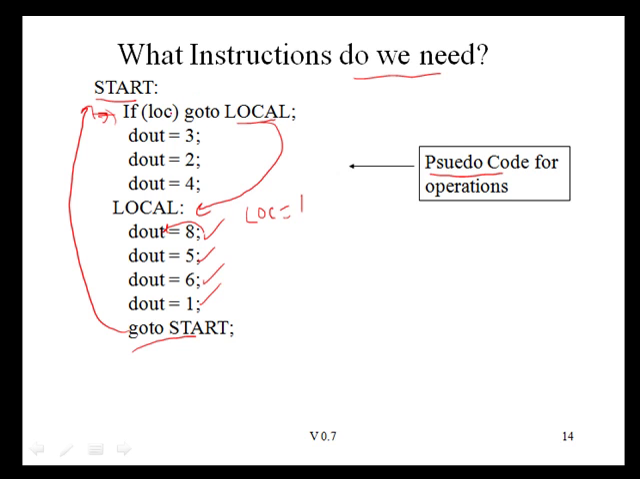If loc happens to be a 0, then we will not take this jump, and instead we will simply execute the next statement, which in this case will copy a 3 to the D out output bus, then we'll display a 2, then a 4, an 8, a 5, a 6, a 1, and go back up to the top. Notice that this program only looks at the loc input at this point in the program. If loc changes anywhere in here, we're already on our fixed path to displaying either all 7 digits or only these last 4 digits.